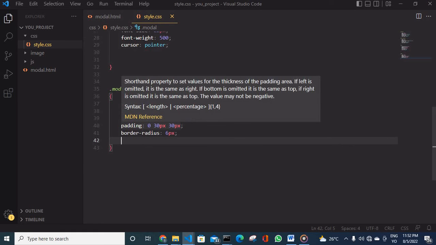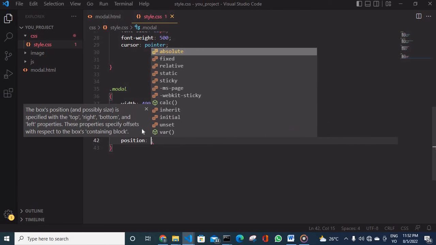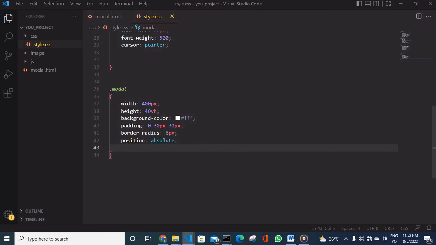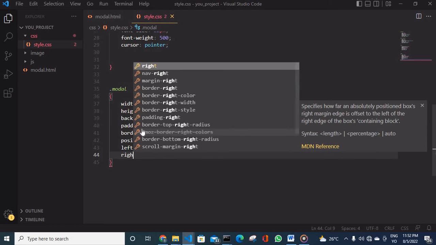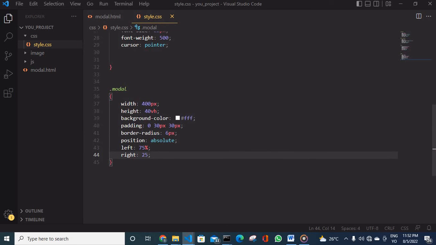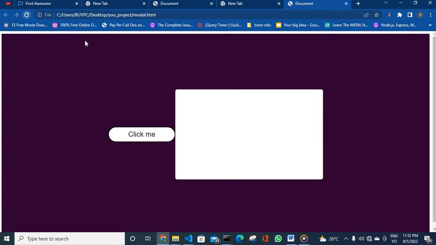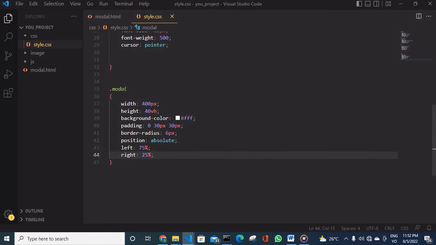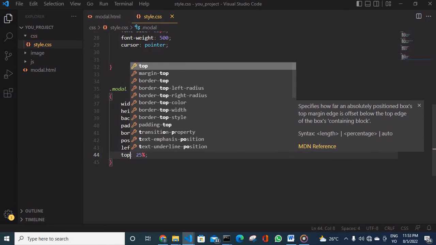So I'm going to be adding, to do that I need to first of all set the position to absolute. This will remove it from the order of the page, and then I can set the left to 75%, and then also set the right to 25%. Refresh. So position is set to absolute, left and top.